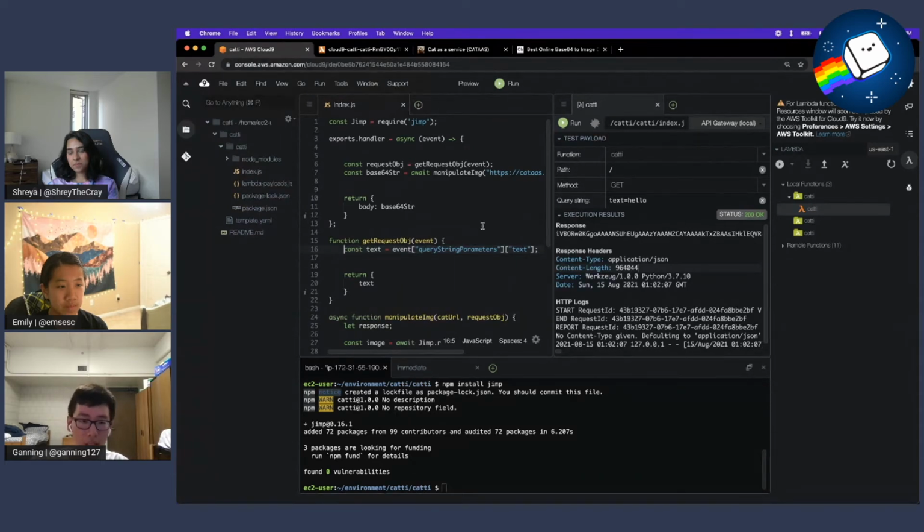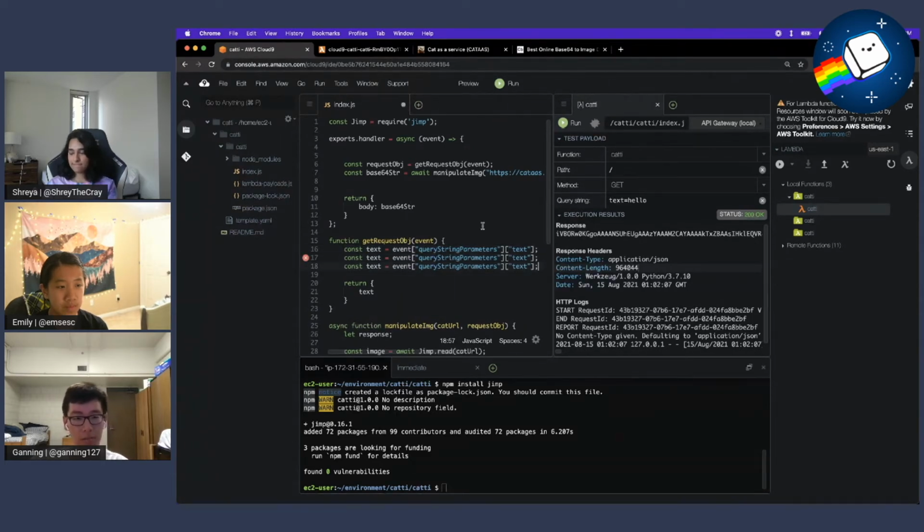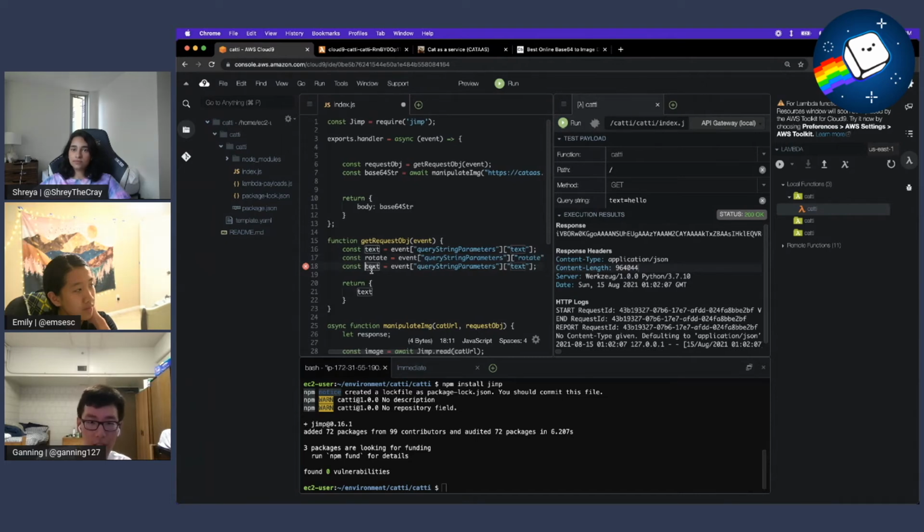So if we just want, we can just copy and paste that, and it's going to get mad at us because we've already declared text. So we can say rotate, and we can also say flip right here. Whoops, that is not meant to be flip. That is meant to be rotate. And then this is meant to be flip. And flip right here. So instead of just returning text, we want to say rotate, flip to add everything to that.